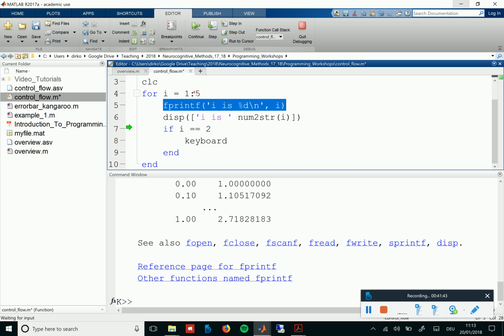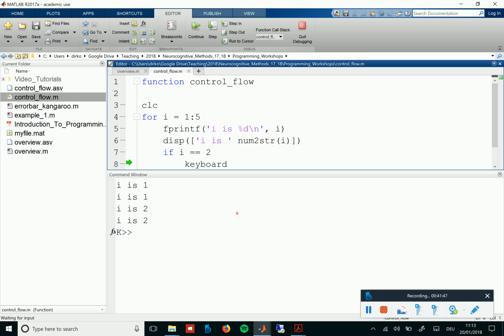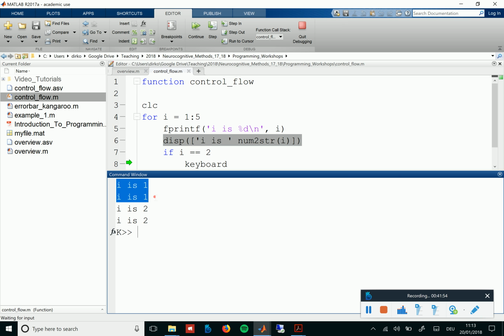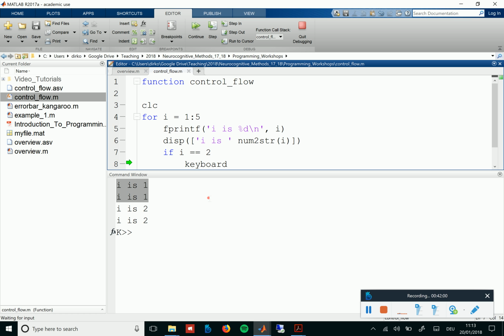So if we look at this, now we get the same thing from fprintf and from disp. This is why we get it twice. And again, it stops when I is 2 and goes to the keyword.